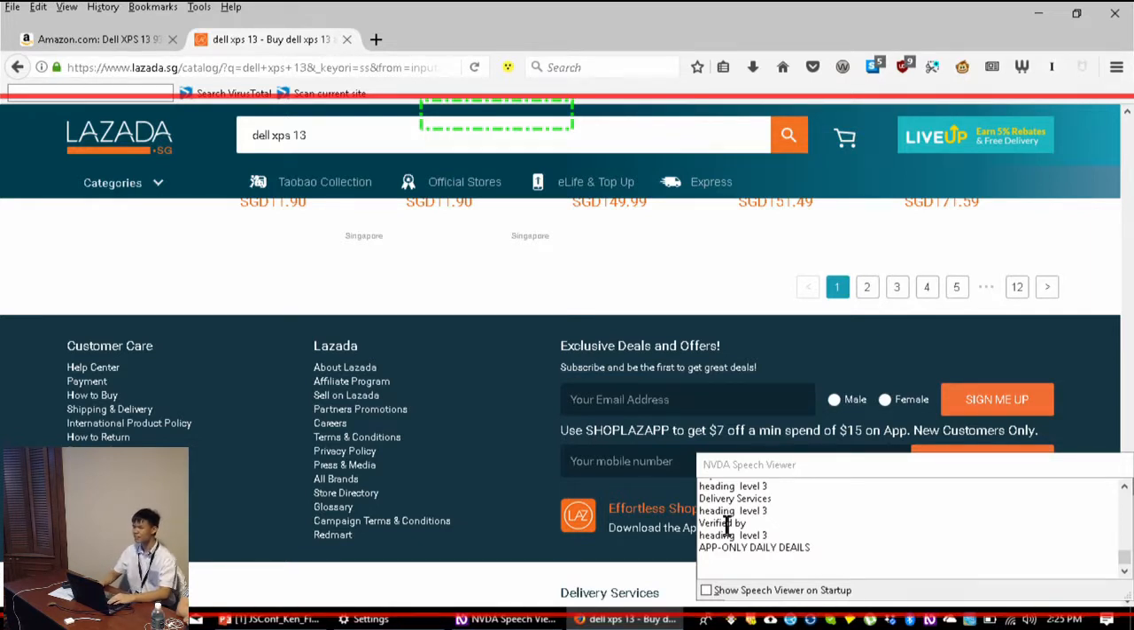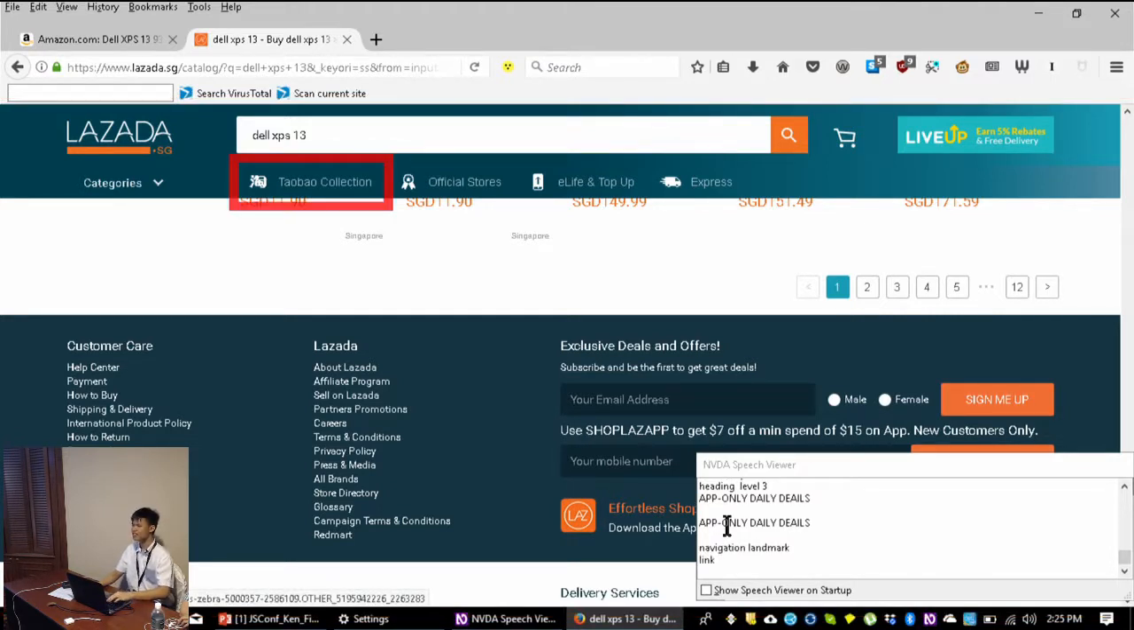So let me see if they have divided their page into regions. Okay, it said navigation landmark. I guess this is where the site navigation stuff is, and then, oh okay, there are no more landmarks.